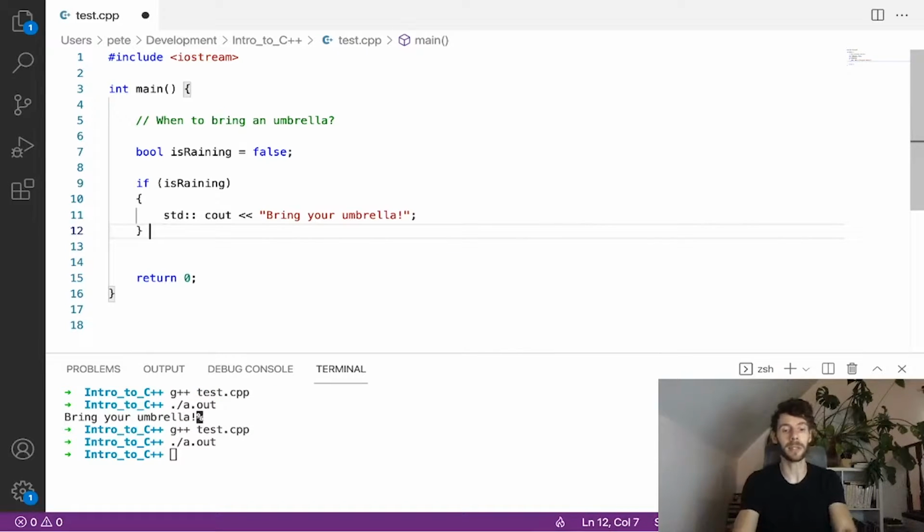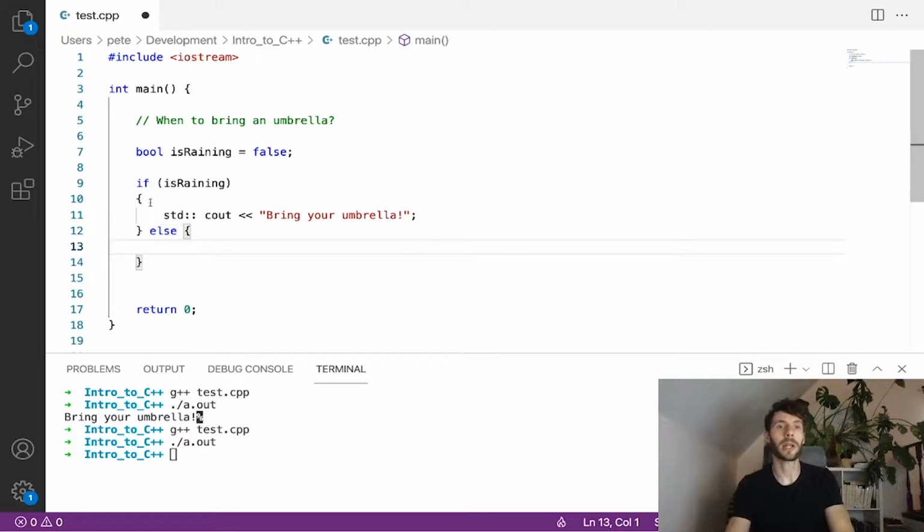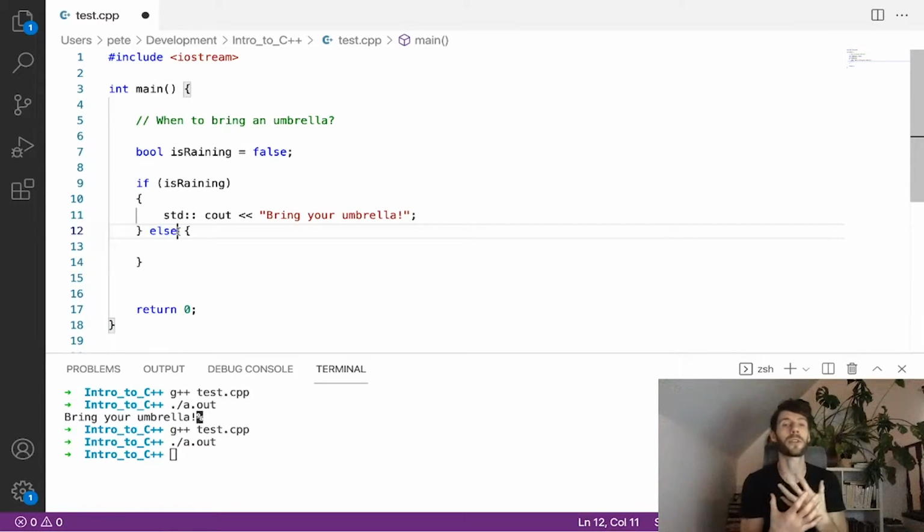And so an else statement, so if it is raining, we run this code. If it's not raining, then we'll need to catch that with an else statement. So an else statement looks like this. Very simple. Whereas if you need to check a condition, else you don't need to check a condition because else kind of just catches every other scenario.